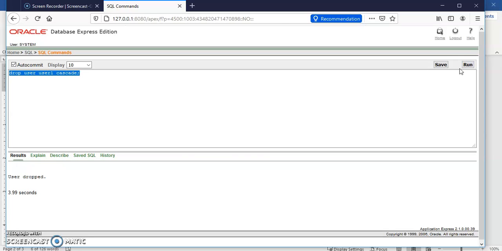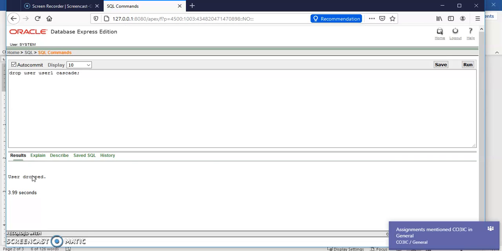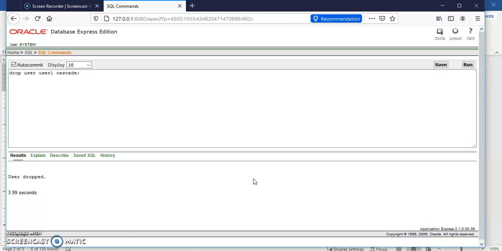It first deletes the table created by that user 1, and then it deletes the user 1 account. So user dropped. This is how we can create a user. We can change properties of the user by using the alter command. We can provide space to the user. Then we can provide some system or object privileges to a particular user, and we can remove the user account from the database.